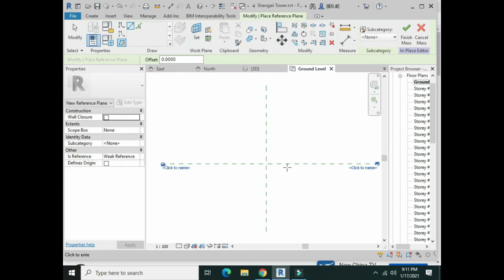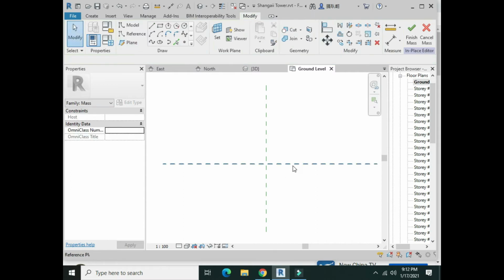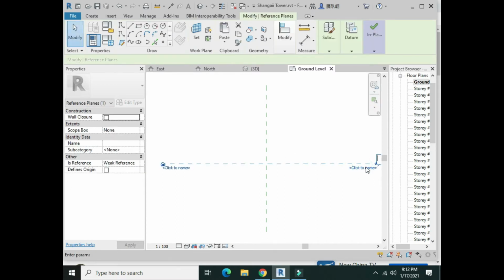Now we will provide names to these reference planes. Simply click on one, and I will provide the name X here, and along this one the name Y. In this way we provided names to our reference planes.